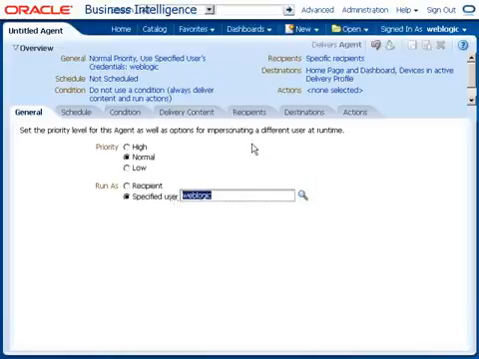Now, here one word is available. People used to ask about this word. What is impersonating? What is impersonating? Here it means set the product level for this agent as well as the options for impersonating a different user at runtime. Suppose if I select here based on the recipient.